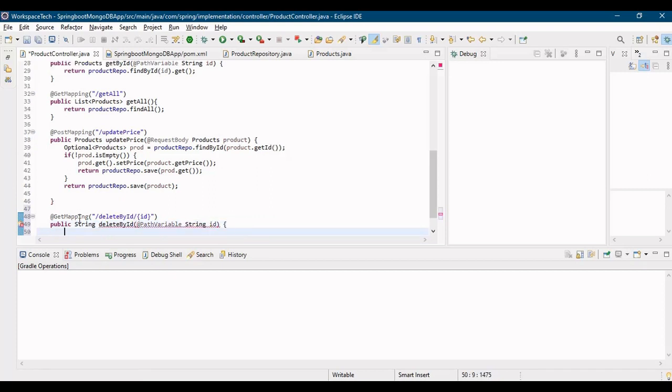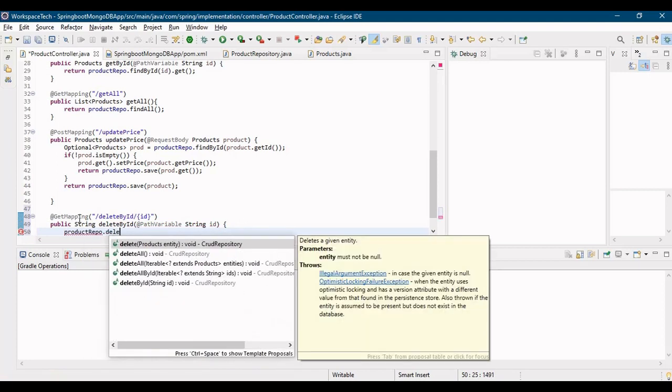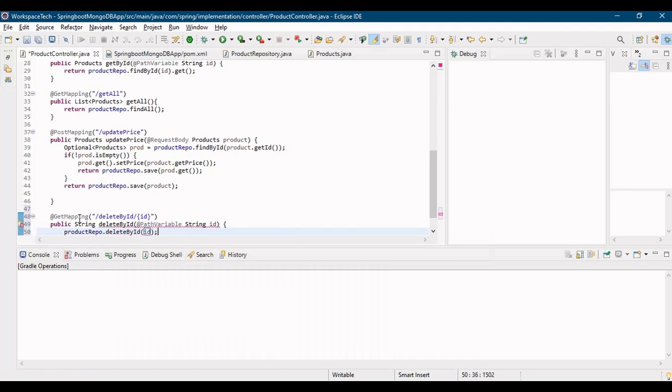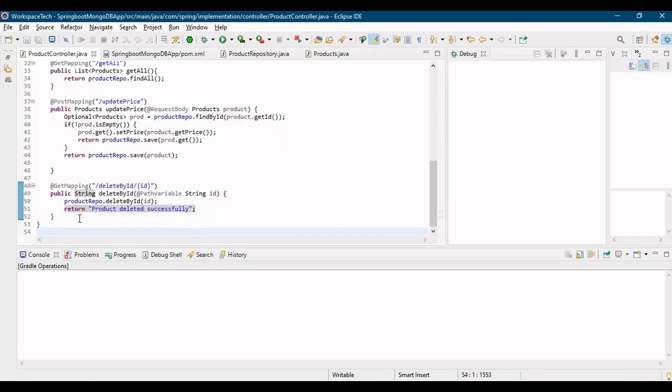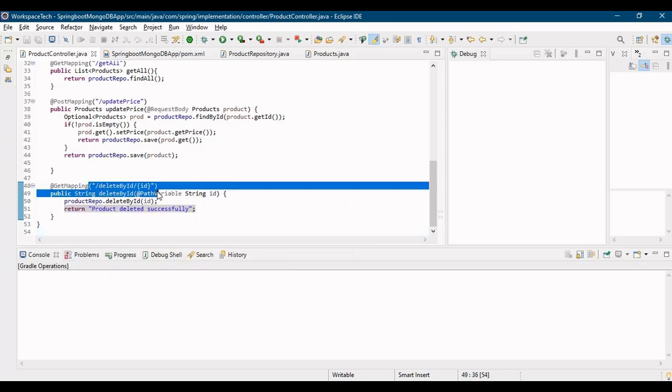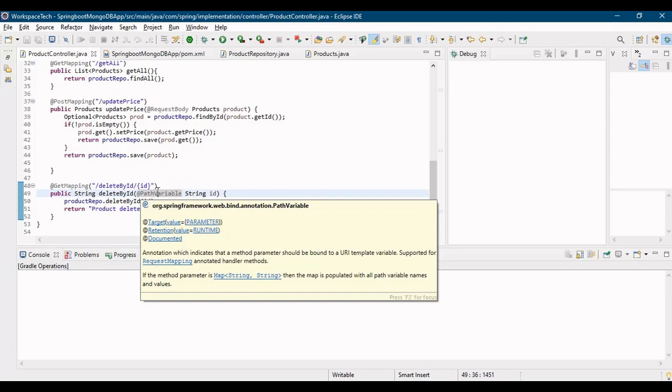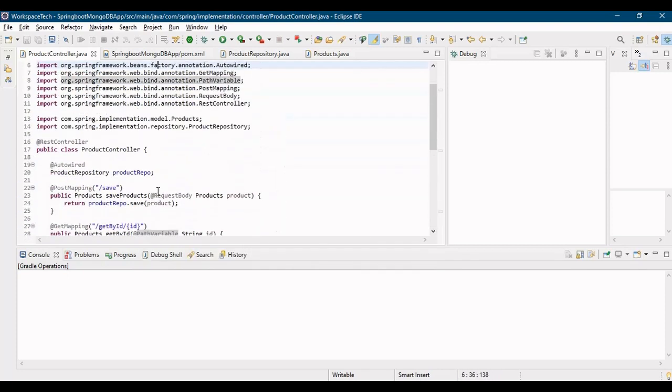So what we can do here is first we'll perform the operation for deletion. So we'll say product repo dot delete by id, right? And id will be passed, and then we can simply say return item product deleted successfully, right? So we can return this as an output. So now we are done with the CRUD operations, right? We have used the delete by id call. You can also use the delete call, deleting all the data from the database, right?